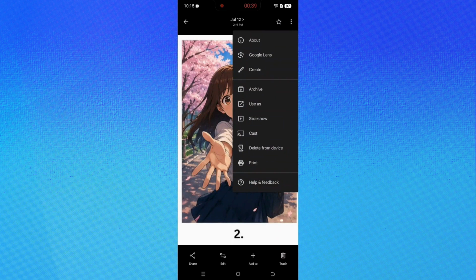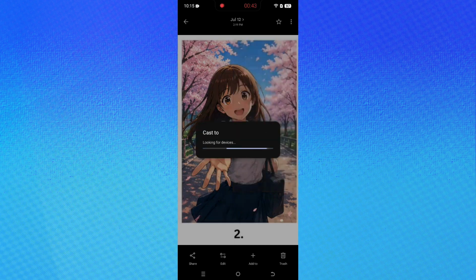Once connected, the photo you chose will appear on your TV, and if you swipe through other photos on your phone, those will update on the television as well. This makes it a really convenient way to share vacation pictures, family albums, or special memories with everyone in the room without having to pass your phone around.